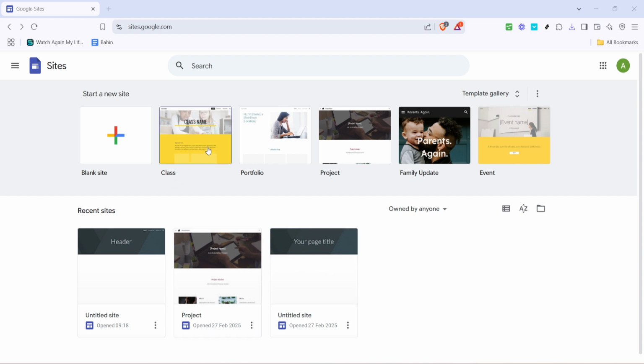First, you'll want to start by heading over to Google Sites. If you're not familiar with Google Sites, it's a free and user-friendly tool provided by Google that enables you to build websites with ease. Simply open your web browser and type sites.google.com to access the platform. Once you're on the homepage, you'll notice the straightforward design, which makes navigation a breeze.